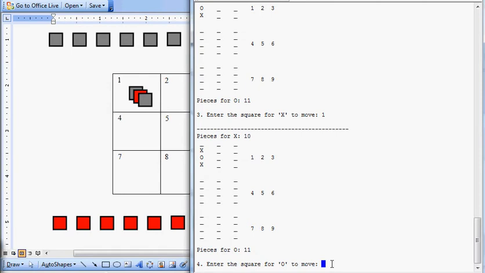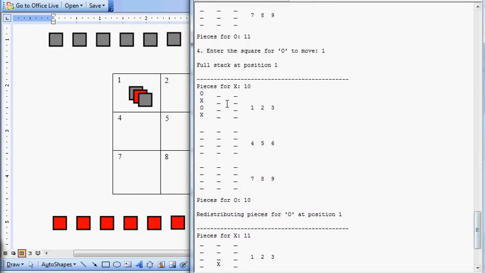As we continue on, I've placed debugging information in here so that you can see what happens for the redistribution. So if we have another move that goes in position 1, we see that the pieces get redistributed. So in this case, O is moving in position 1. I have a message that says there's a full stack at position 1, and I actually show what that full stack is. And the top piece is going to go first. And this is from the perspective of O, which is at the bottom. So the O is going to go off the top, which gets returned to the stack. So the number of pieces of O is going to go from 10 to 11.